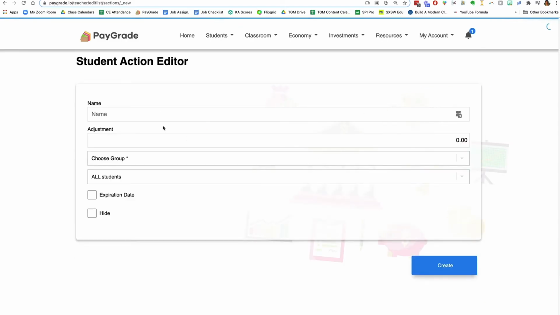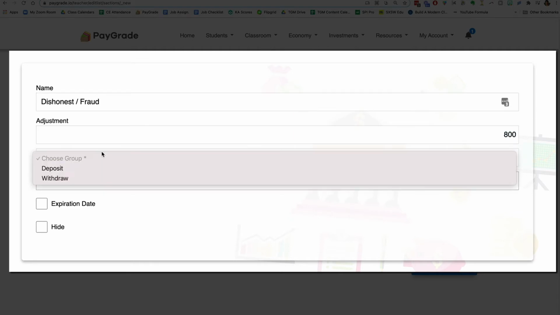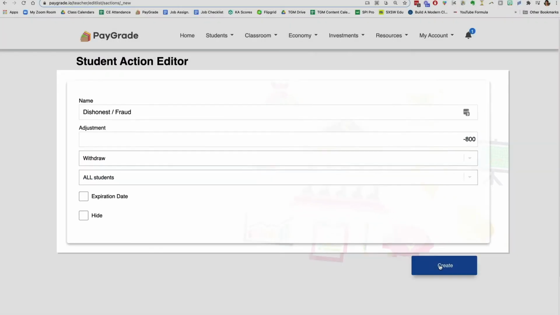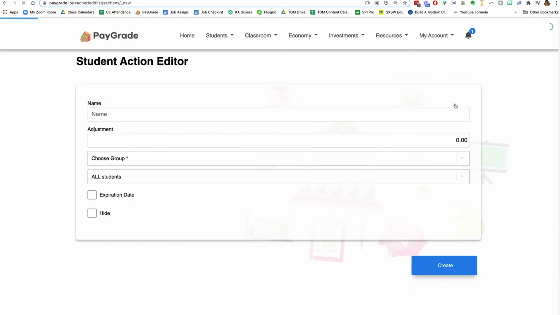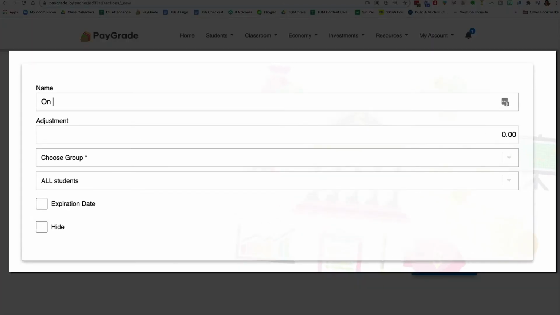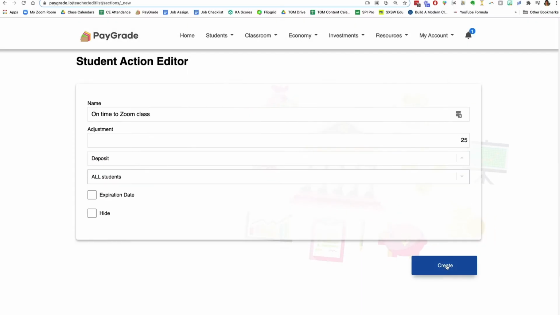Let's say I have dishonesty, fraud. That is going to be a lot more, $800. It is a withdrawal, for all students. Click Create. Now, you can also create actions. These are things that students can actually do to themselves in the bank. You can also create bonus money actions where it's going to be a deposit instead. So maybe on time to Zoom class. That is going to be a $25 deposit, no expiration date, all students, and create.